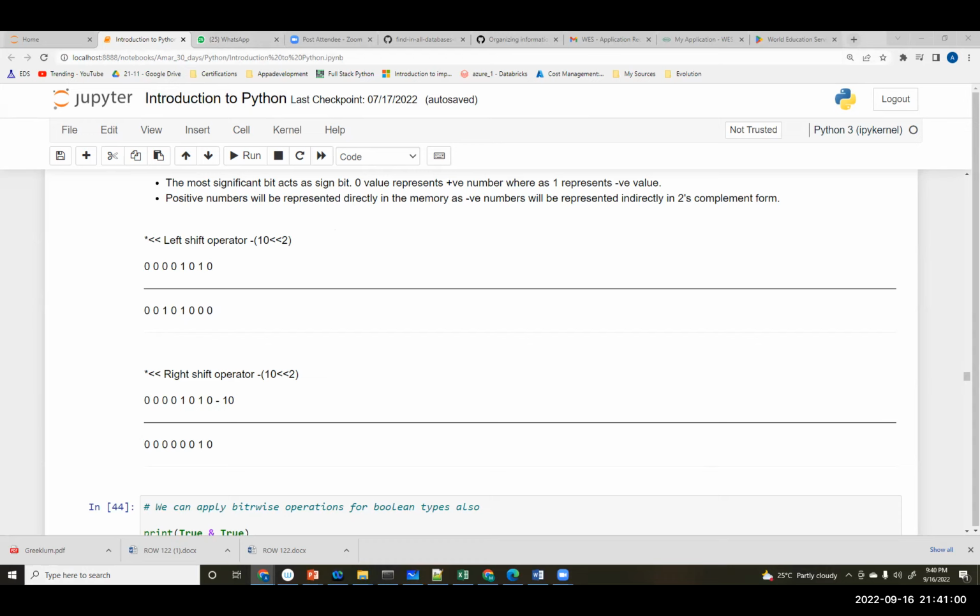Okay, now see, we'll go with the integer. Int of, you know, what is the thing? First float. What is the result you got?